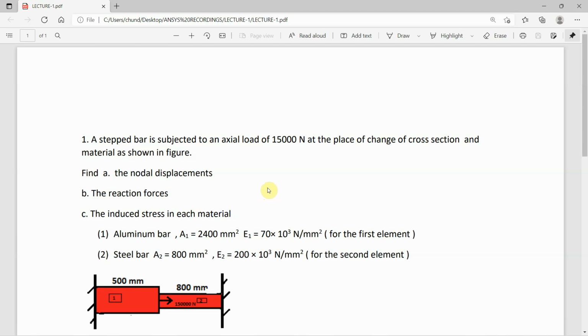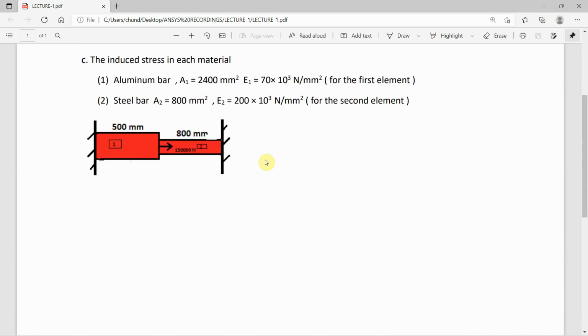This is the first problem we are going to solve using the Ansys program. This is your structure, which is loaded with an axial load of 150,000 Newton, acting at the point of cross section of the two elements. Also, the properties of the two elements are given here.